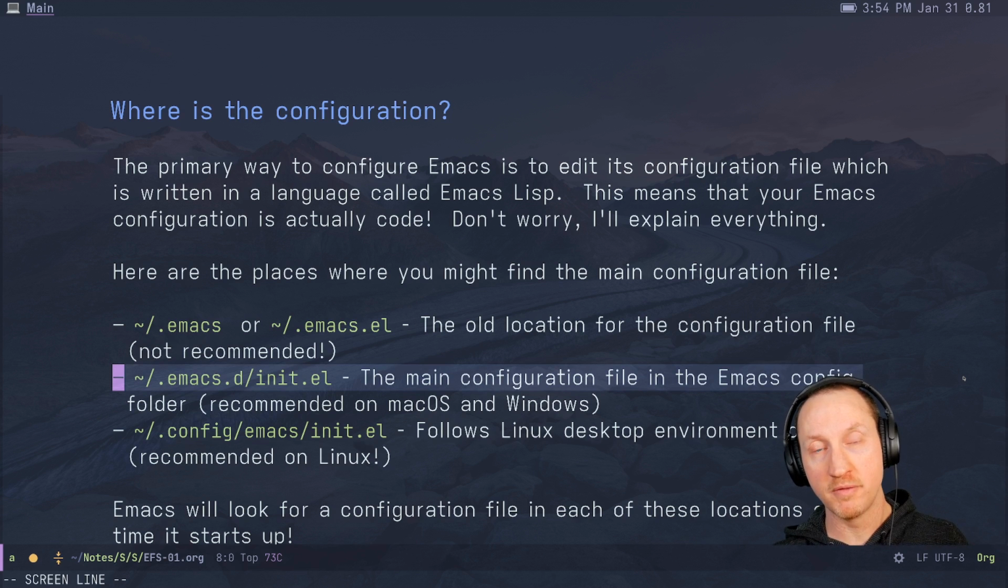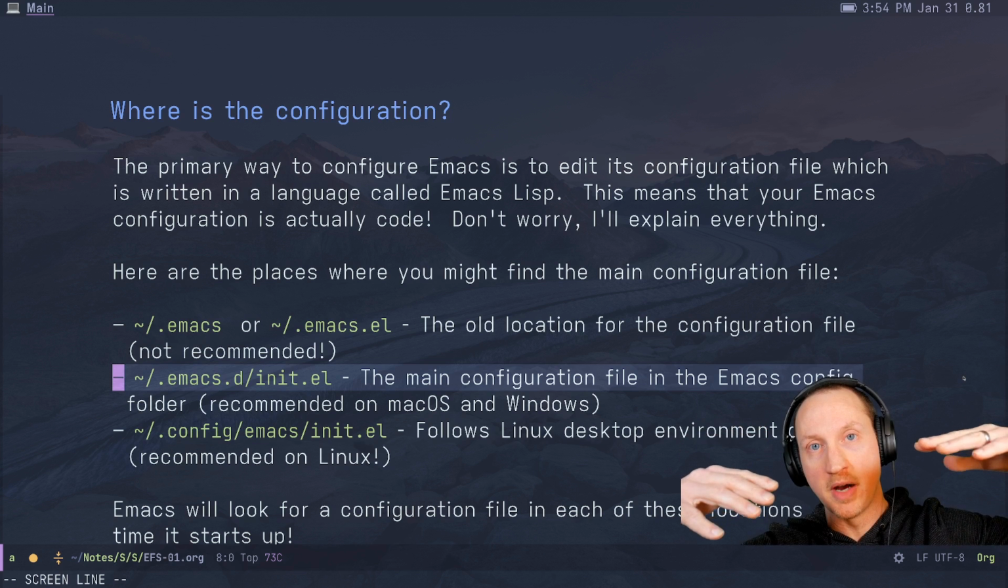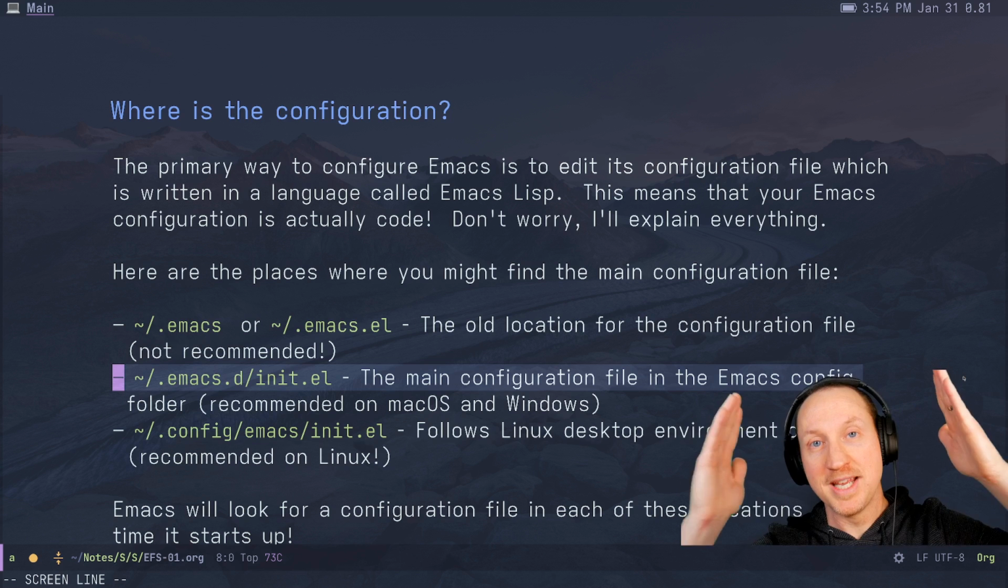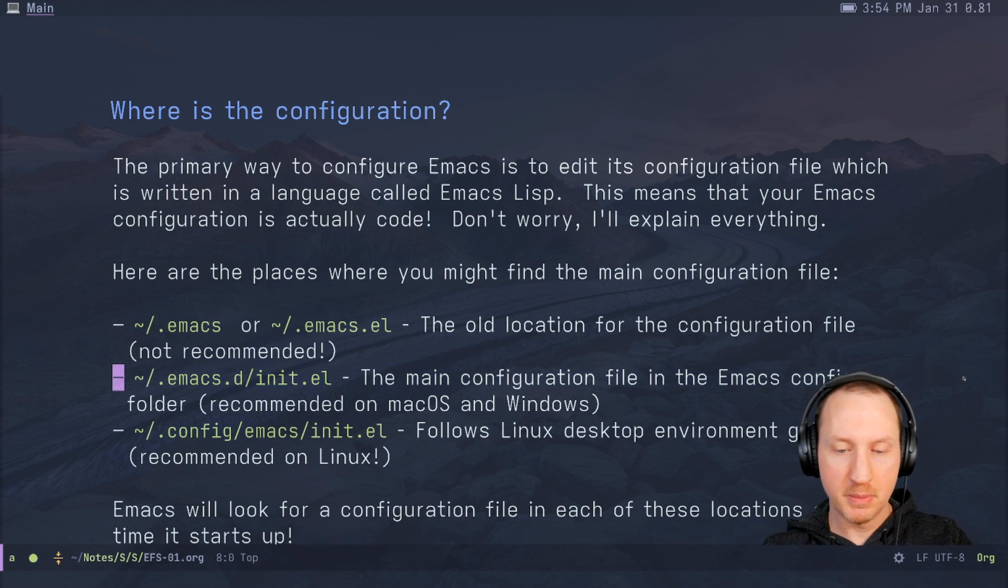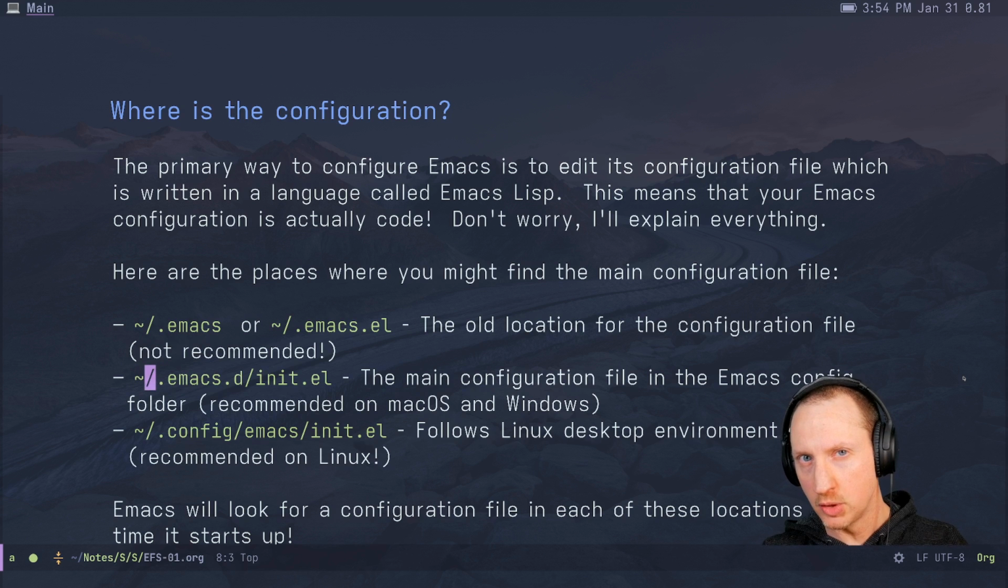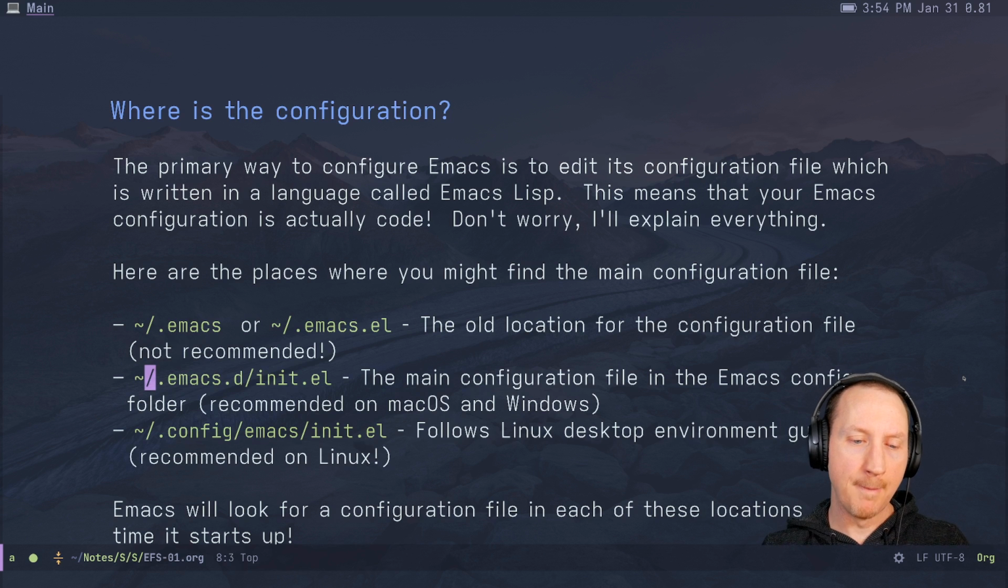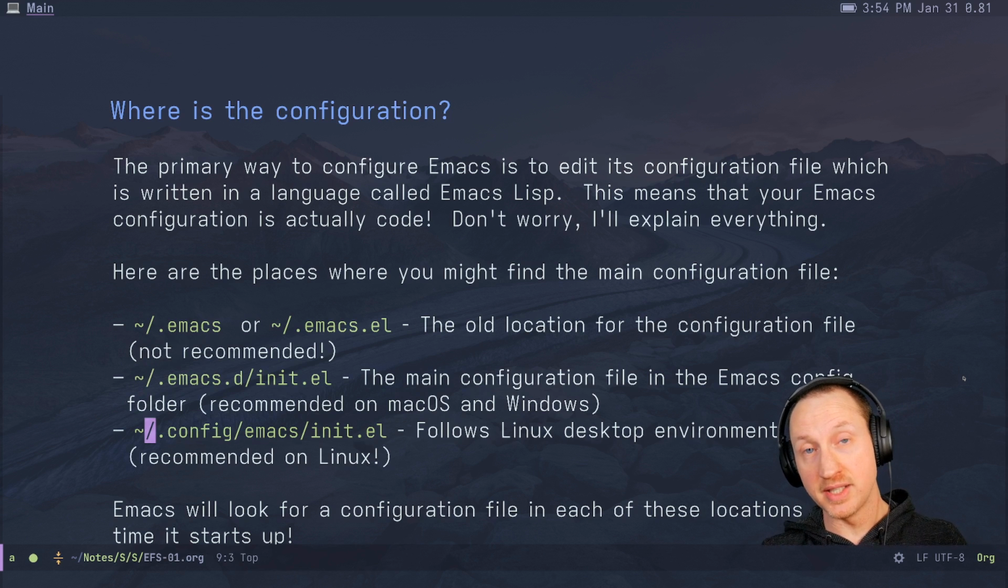This is the main configuration file where a lot of the stuff that you want to write as part of your configuration will go. This is the place where I recommend putting your configuration if you're on Mac OS or Windows, though on Windows, this path may need to be tweaked a little bit. I might change the show notes just a little bit to put the proper path if it's different. And on Linux, there's a slightly different path you could use.